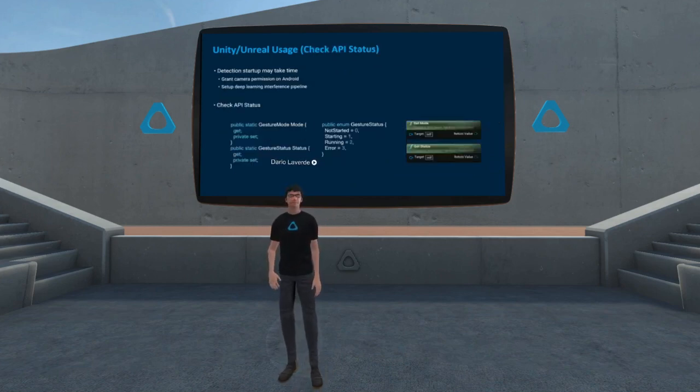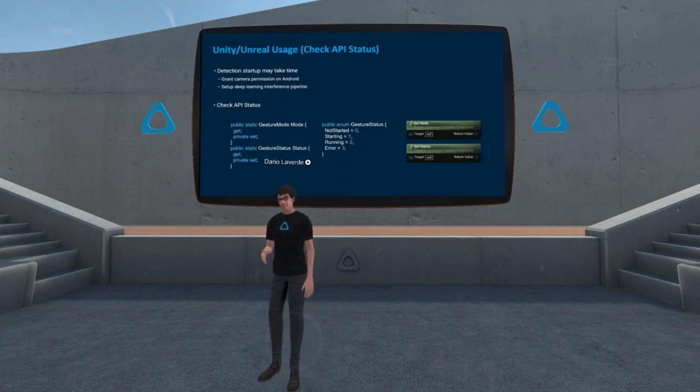Since startup is not immediate, or while you process permissions for the camera, or while you wait for the deep learning pipeline to set up, it's useful to check on the status with this API, as the engine may still be starting, and to check for any errors.